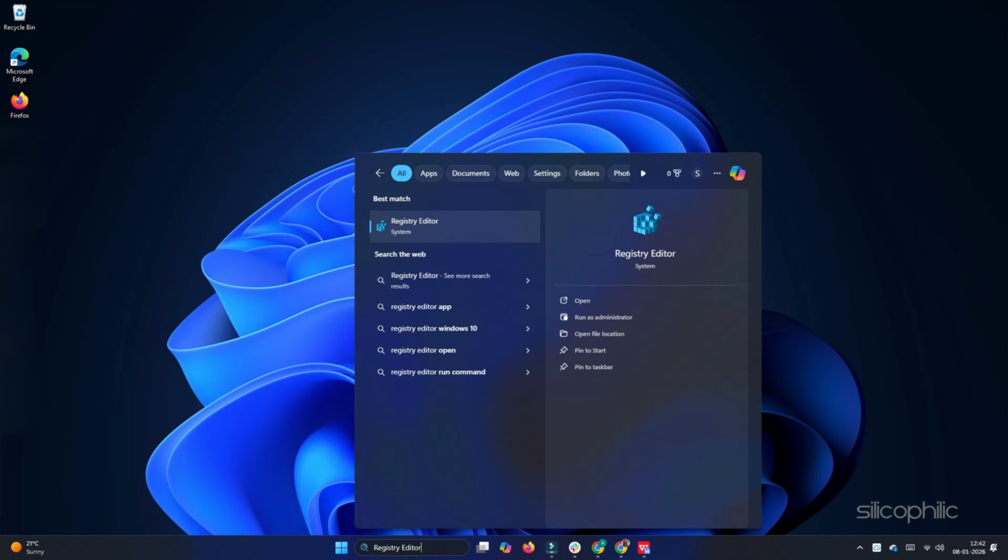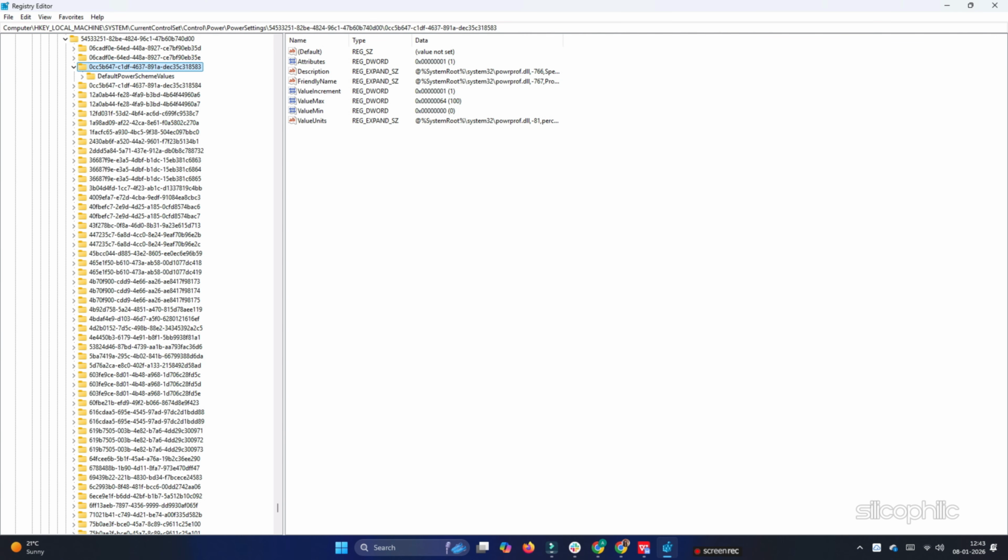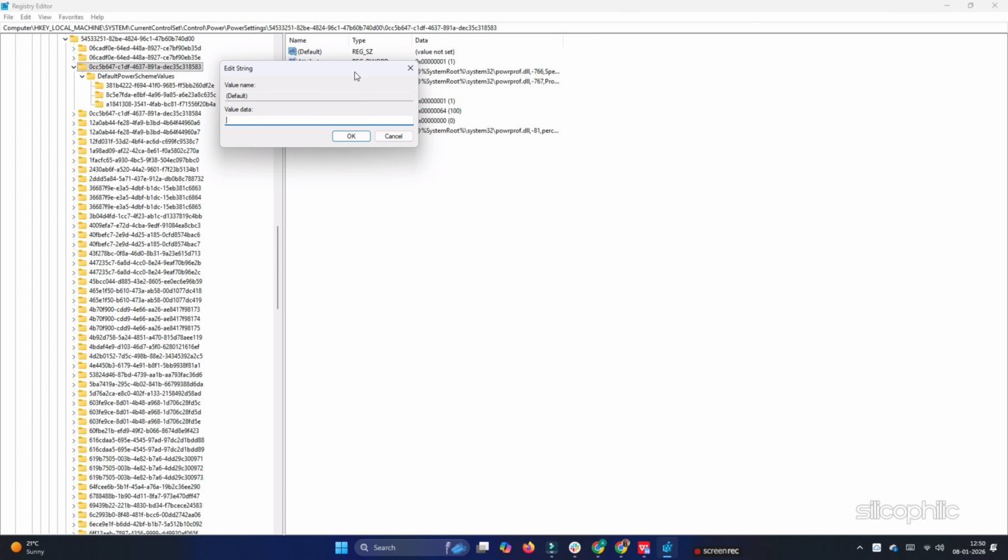Here is what you need to do. Open Registry Editor, navigate to this path: HKEY_LOCAL_MACHINE/SYSTEM/CurrentControlSet/Control/Power/PowerSettings/54533251-82BE-4824-96C1-47B60B740D00/0CC5B647-C1DF-4637-891A-DEC35C318583. Double-click Attributes and change the value from 1 to 2.